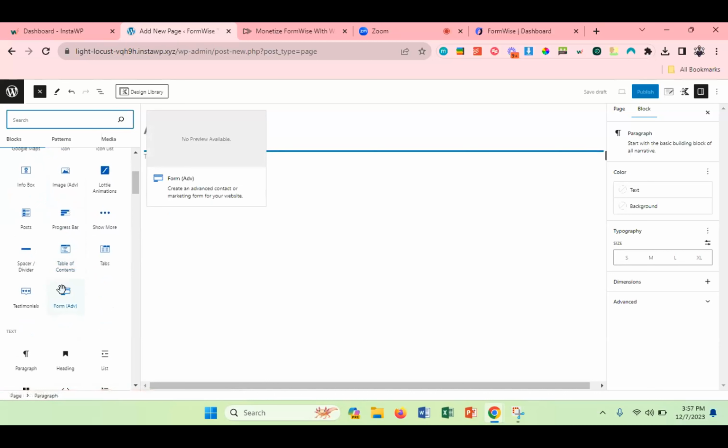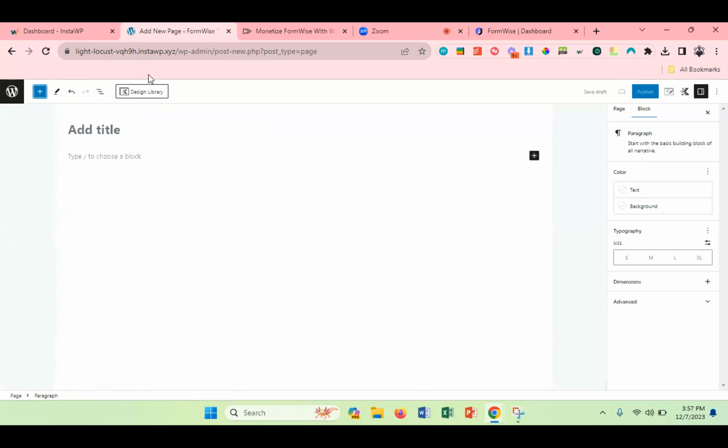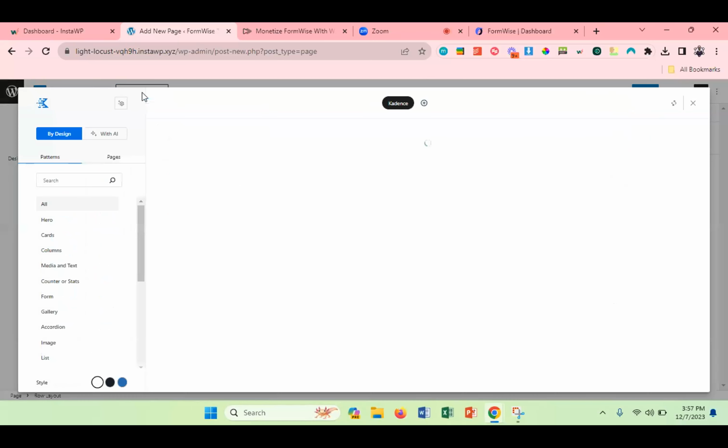And this is going to be a little bit special because it's going to be highlighting some new things going on inside of WordPress, and specifically with Cadence, why I partner and am such a big advocate of them. So I'm going to click on this design library.